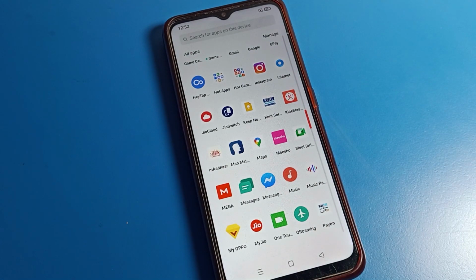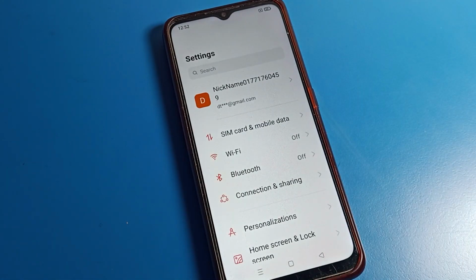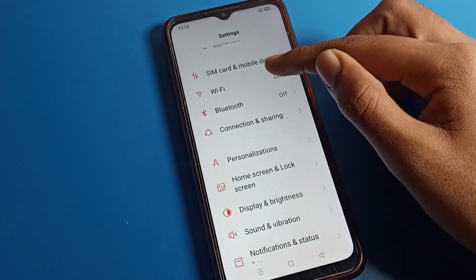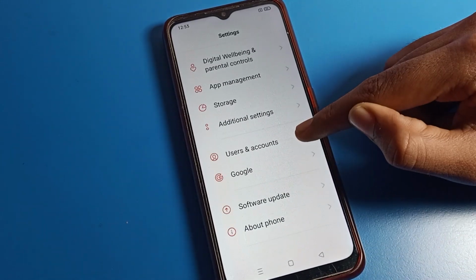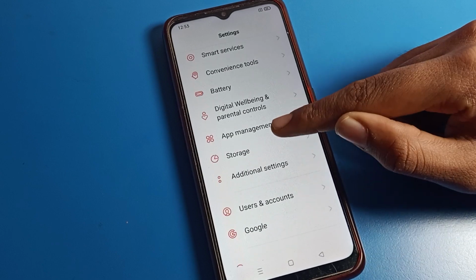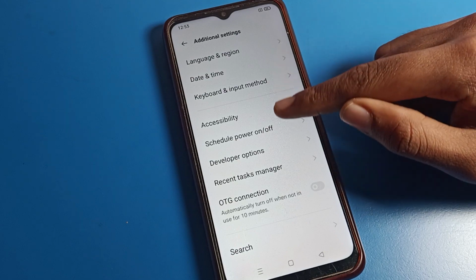They both have the same meaning, as you know. So to reboot an Oppo phone, click on phone settings. After that, you will have to find your accessibility setting. Where is the accessibility setting on an Oppo phone? You can find accessibility in your additional settings. After opening additional settings, you can see this type of interface.